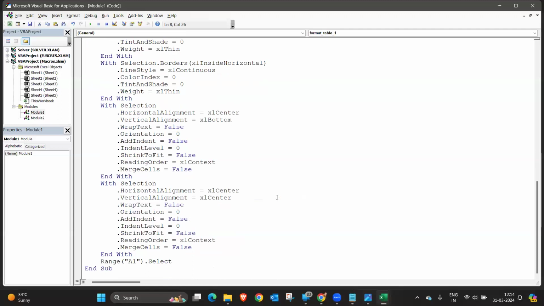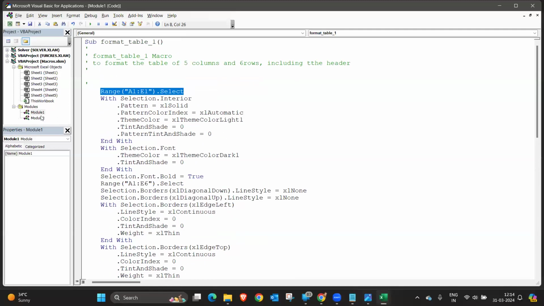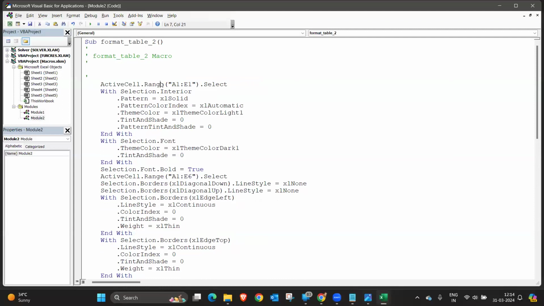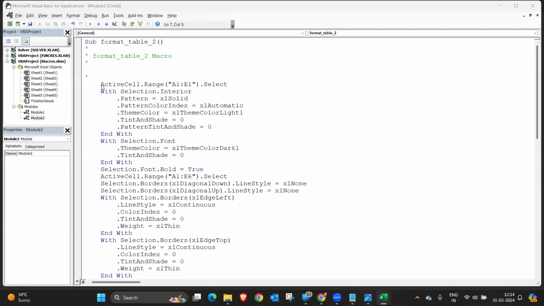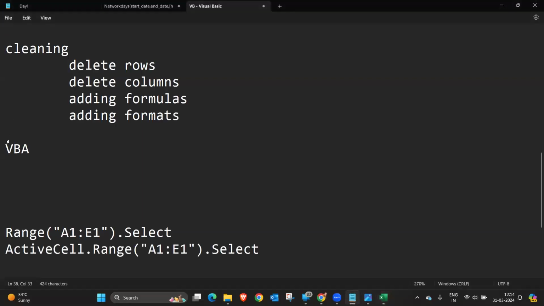This is for the format table 1. This is for the format table 2. The same A1 to E1, here also A1 to E1, but here there is one tool called active cell. That means it is taking the current cell as A1. If it is A1, how many rows you are moving, how many columns you are moving left hand side or right hand side, how many rows you are moving up and down? So everything will be calculated from the current cell only.